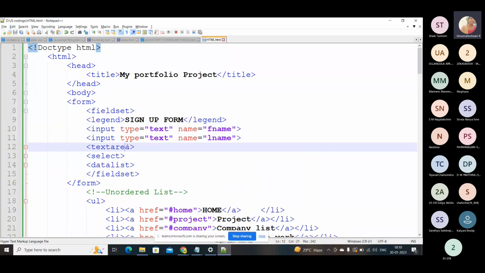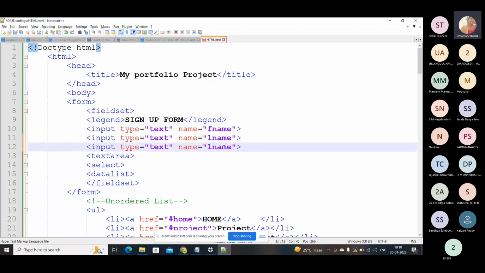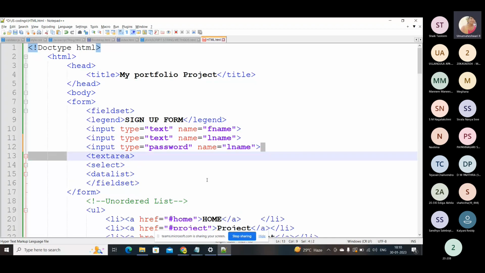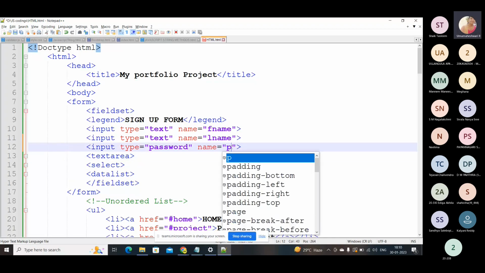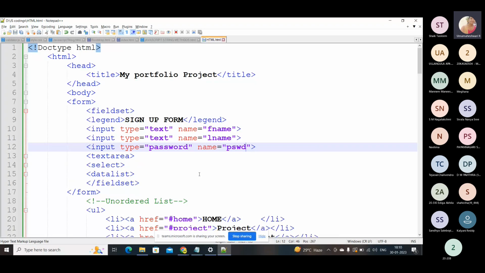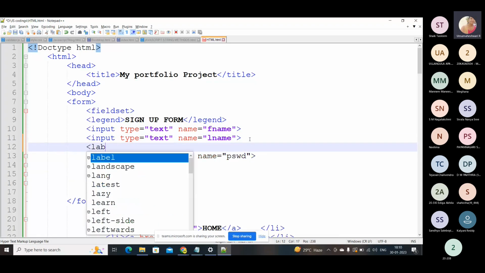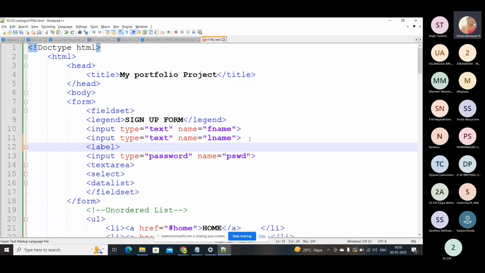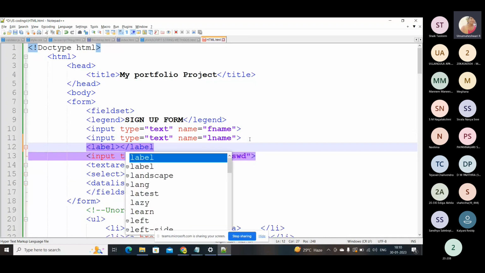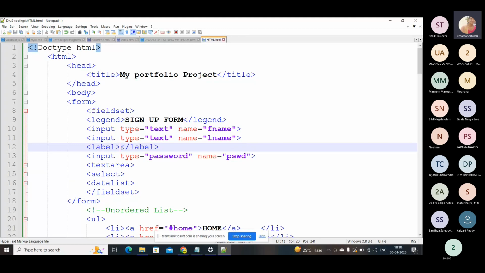So text area is going to be, and also for the input type we have so many input types. See here, I can also give the type to be password. I can change the name to be a password. Okay, and then first one is, here I will give a label. So label is nothing but it is mostly used for the screen reader. For that purpose, we are using this label.